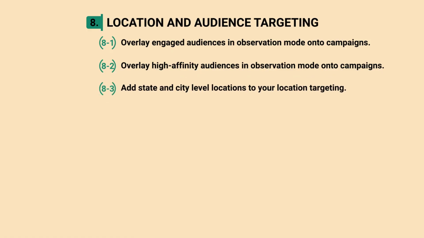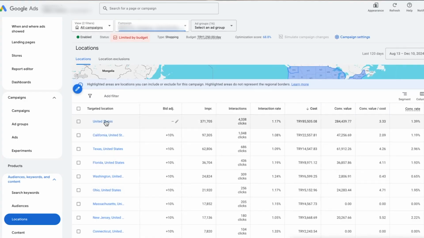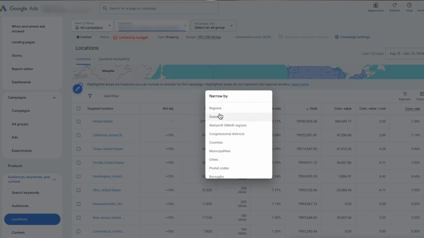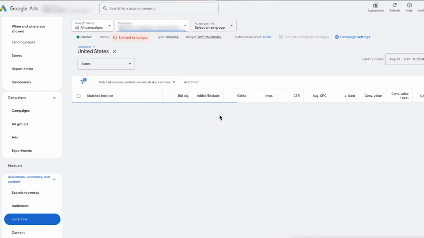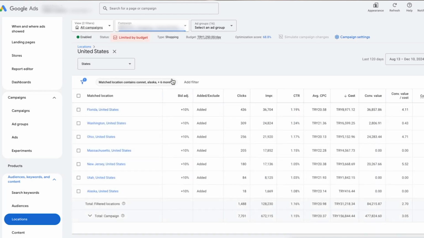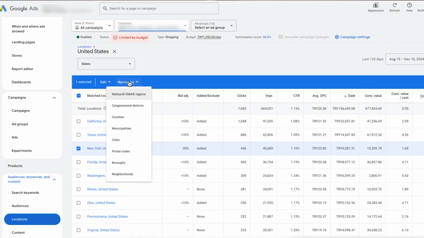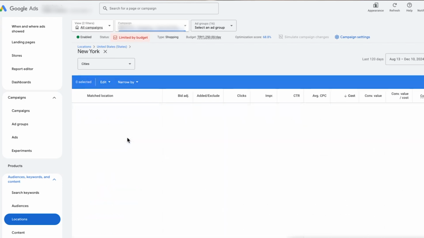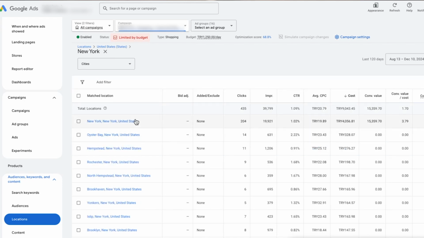Keep it to 5, otherwise some people will begin overlapping, which distorts performance. Add state and city level locations to your location targeting. So if you're targeting the United States, don't just input the country, but add California. If you're spending like $1,000 per day, just as a ballpark, it begins to make sense to add cities as well. If you get too granular, you won't get enough conversion data to make any better decisions.